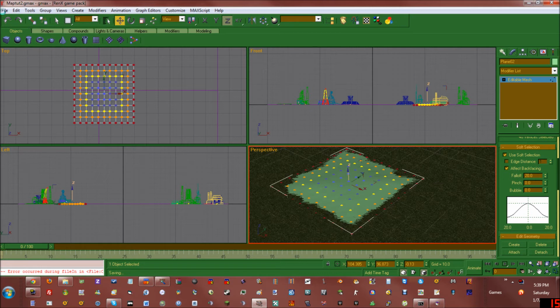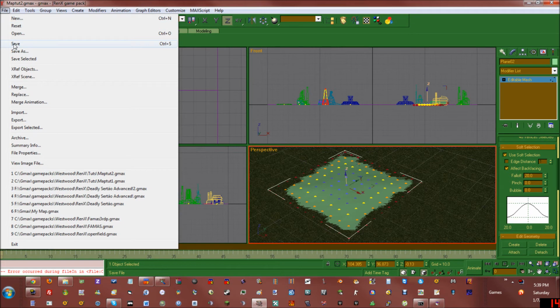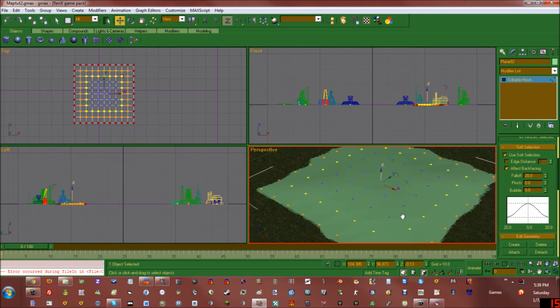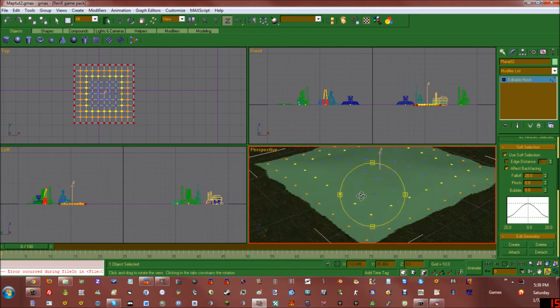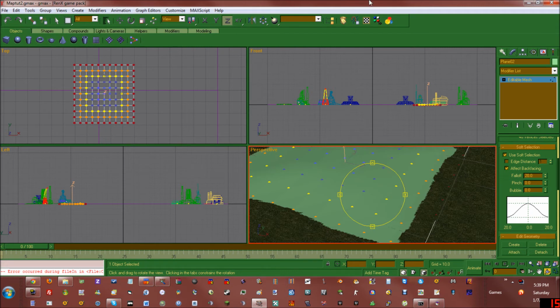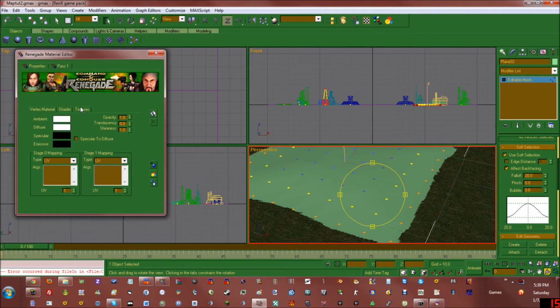Sometimes this thing freezes. It's so unstable like that. I got a pretty decent computer anyway, but it does this occasionally. Just gotta wait a few seconds here to save it for now. And that's gonna be a Tiberium field here. Yeah, nice little hill.